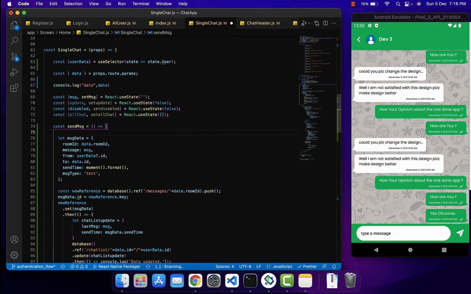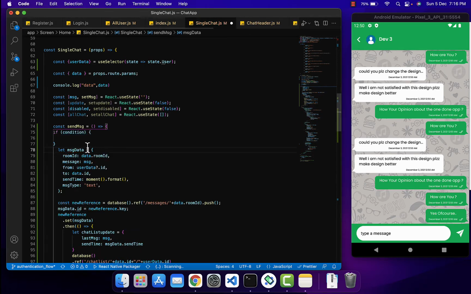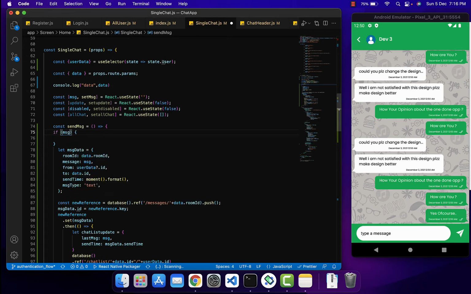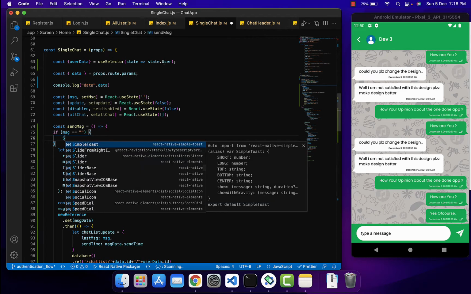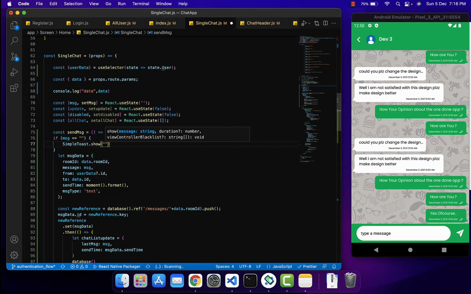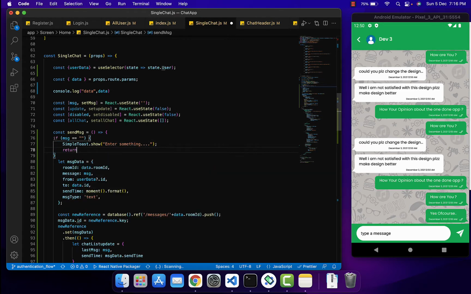So we're going to put an if condition over here. If message equals an empty string, then we're going to show a toast that says "enter something", and I'm going to put a return false. So if you try to click on send message now, okay, it says enter something.